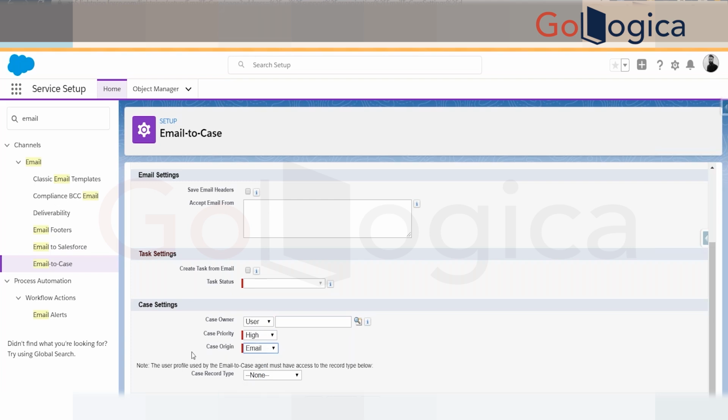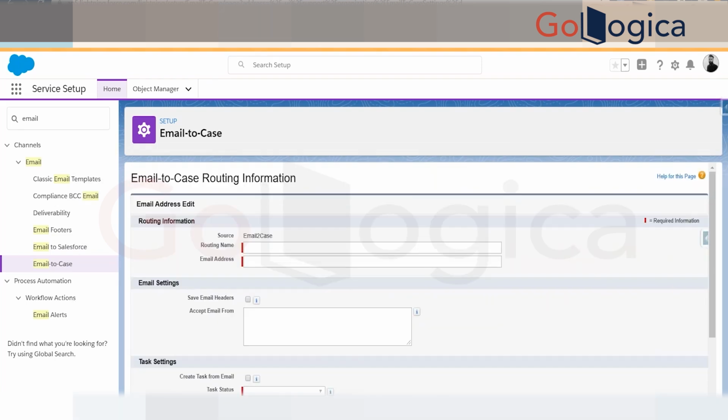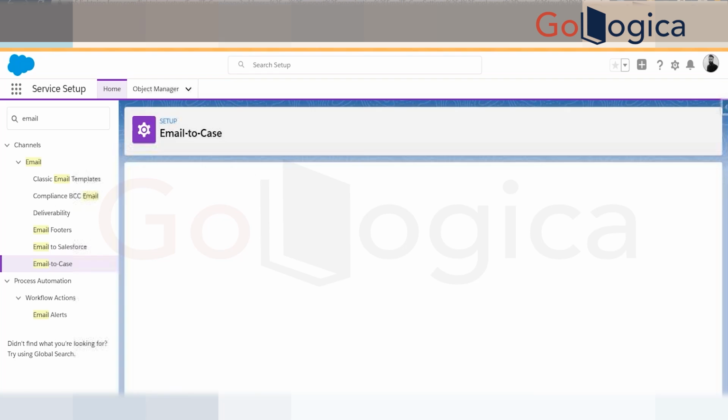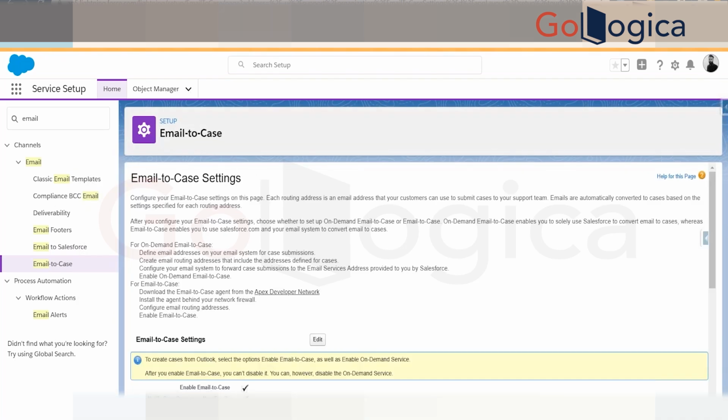And origin will be email itself. One more thing, Nikhil. Can we also have more than one web to case form? Usually it would be one form, or maybe it depends on the customers. One customer will be given one form, and another set of customers will be given another web form.